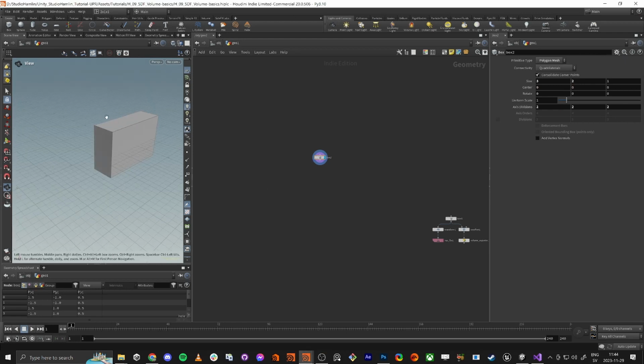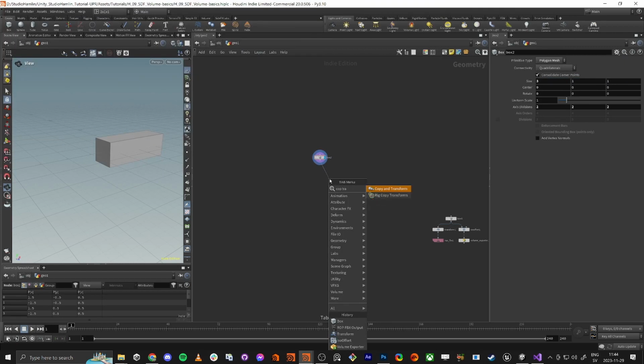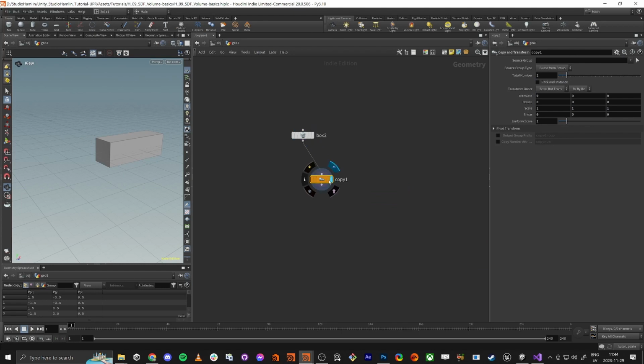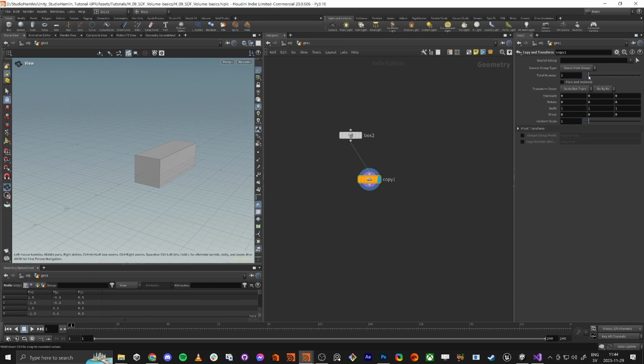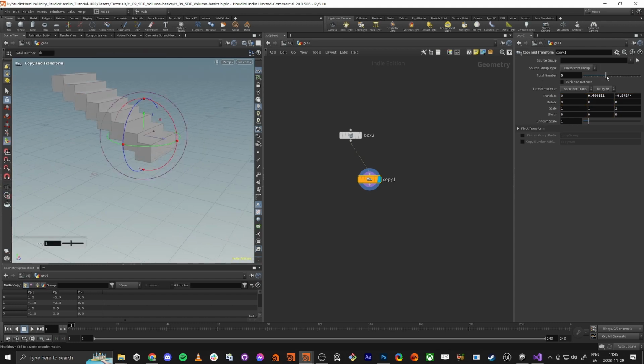So it looks like a really weird stair, but I'm going to show you. If we do copy transform, and we just make it, let's say 6, and if I do enter here, I can move it like this and decide how many stairs I want, and let's do 15 maybe.